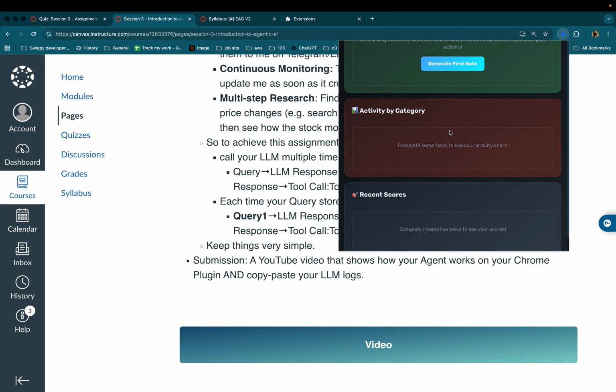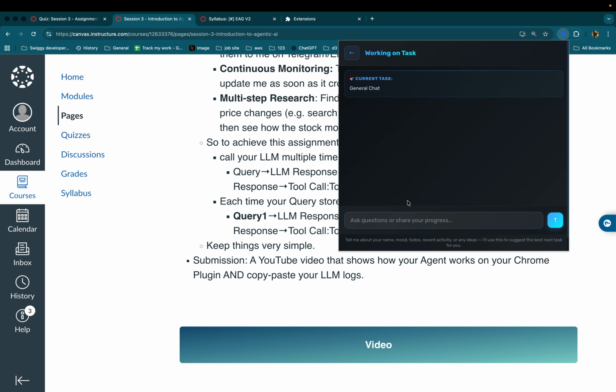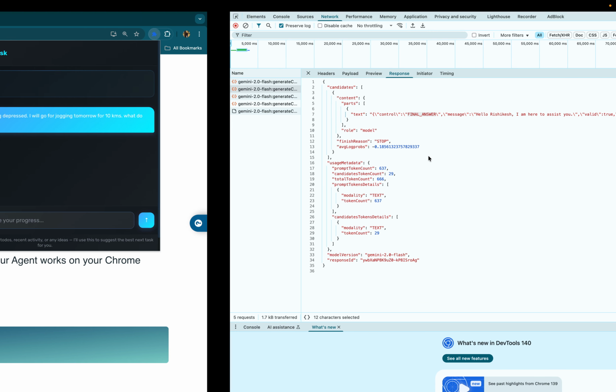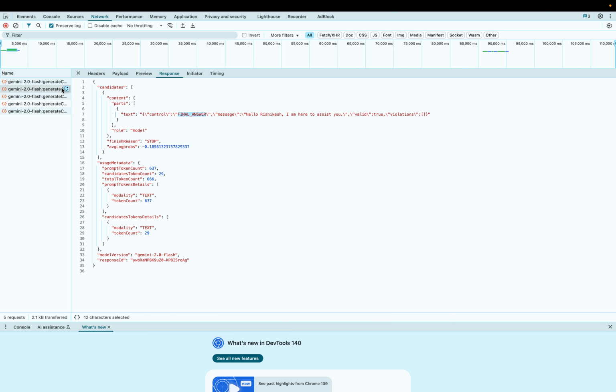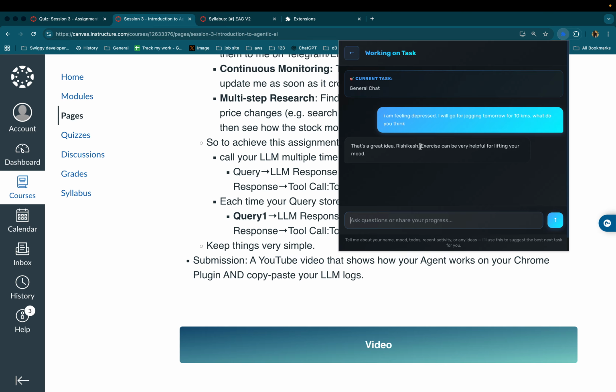Now let me go back to the chat window and type here, I am feeling depressed, I will go for jogging tomorrow for 10 kilometers. What do you think? Now if you see what's happening in the background, we are making three extra calls, and it's saying that's a great idea, Rishikesh. Exercise can be very helpful for lifting your mood.